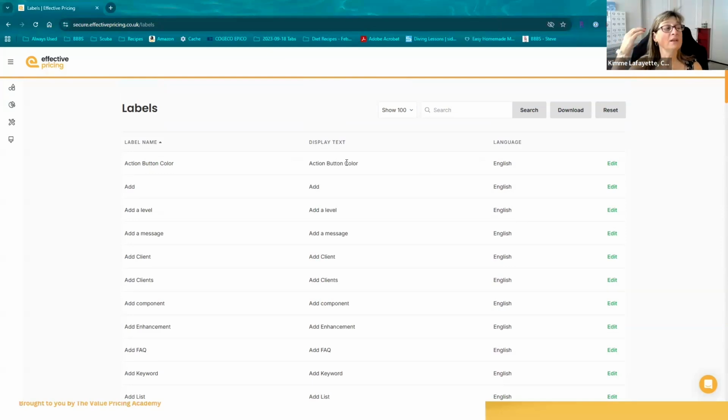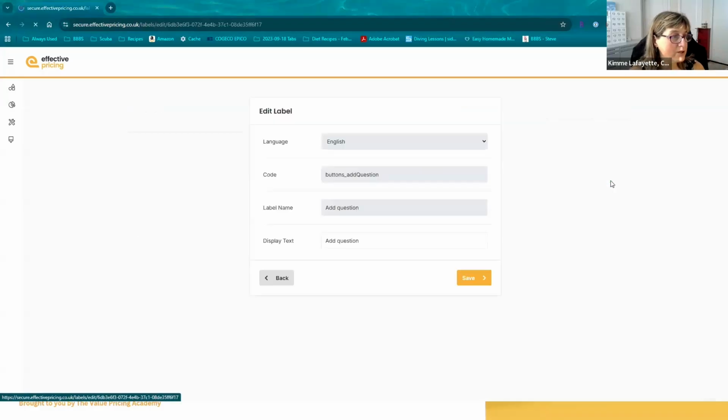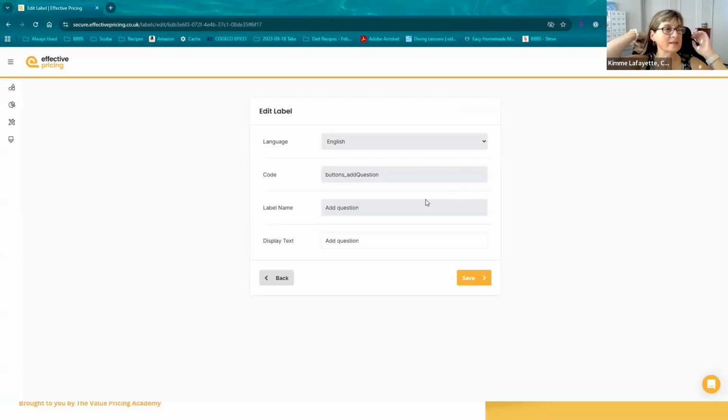So basically, these are buttons that we find throughout the software. I'm just going to quickly do a search for the question label. You can see somewhere in the software, there's a button that says add question. If I want to change the name of that, like the BR one for behavior rewards, if you want to call that something different and rename the label of the button, you can.